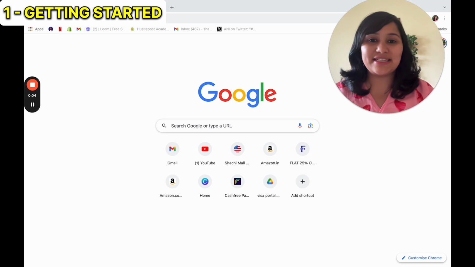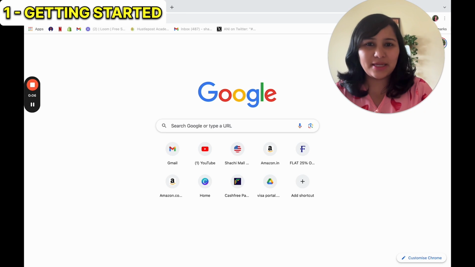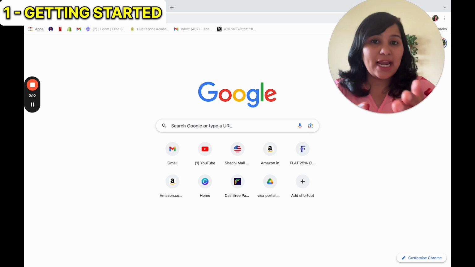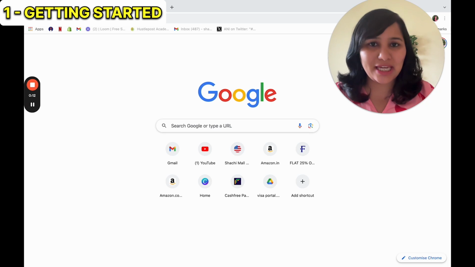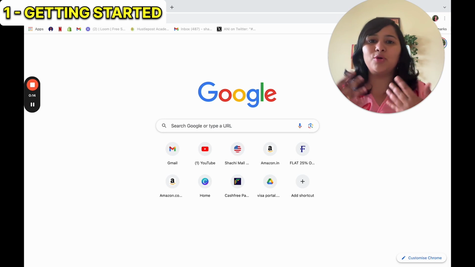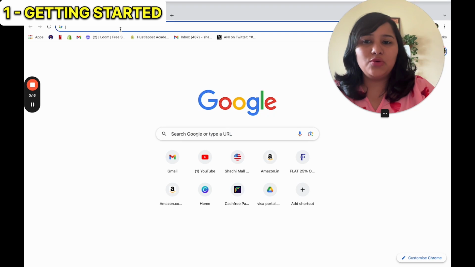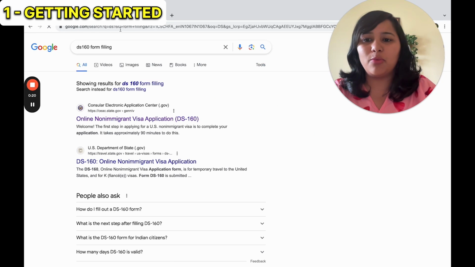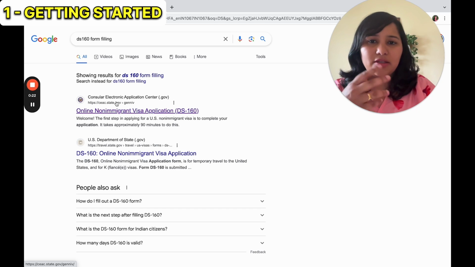So let's get started with the form, and first step is to actually find the DS-160. So it's an online application, so open up any of the browsers that you're going to use. I'm going to use the Chrome browser. Open a new tab and simply just write DS-160 form filling. And you will see that the first link which is going to pop up is the official DS-160 link.